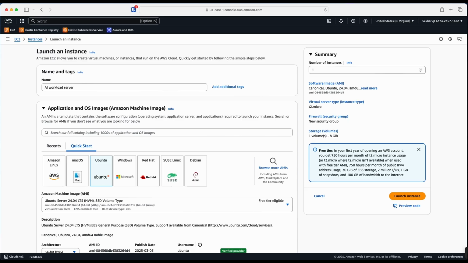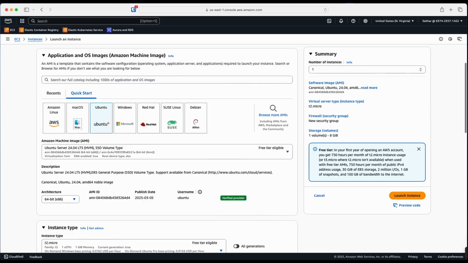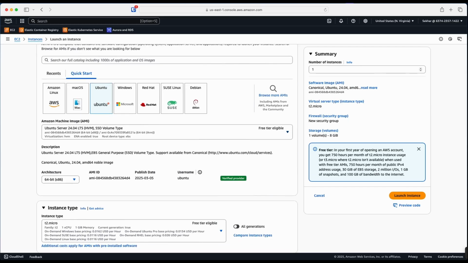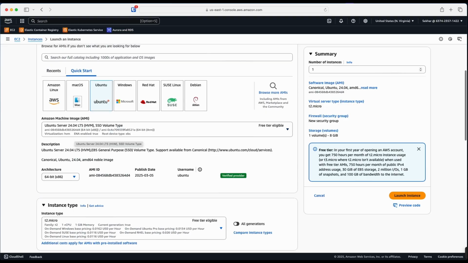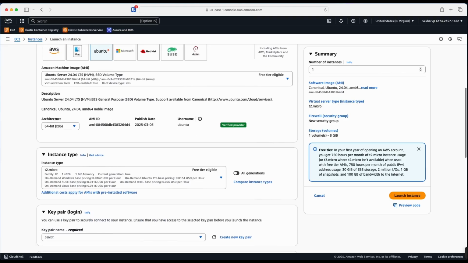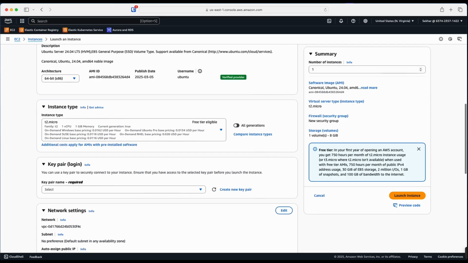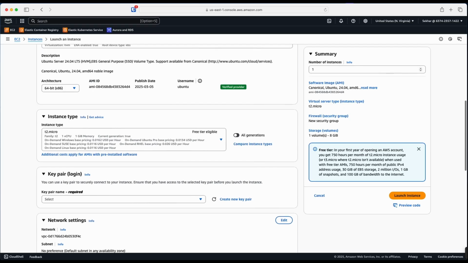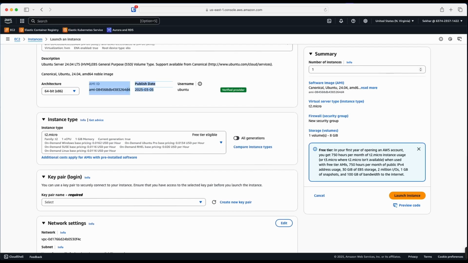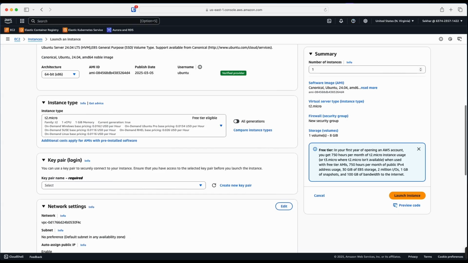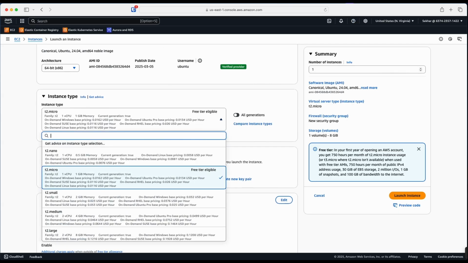And my AMI. An AMI is a template that contains the software configuration, including operating system, application server, and applications required to launch your instance. There are other customized AMIs as well, but we'll be going with the more generic one. So we'll be using Ubuntu as our OS image, and currently we are selecting Ubuntu Server 24.04 as our operating system. We'll be selecting 64-bit x86 architecture. This is the AMI ID that we'll be using, and this is the published date, the last date that it was published, and it's a verified provider.